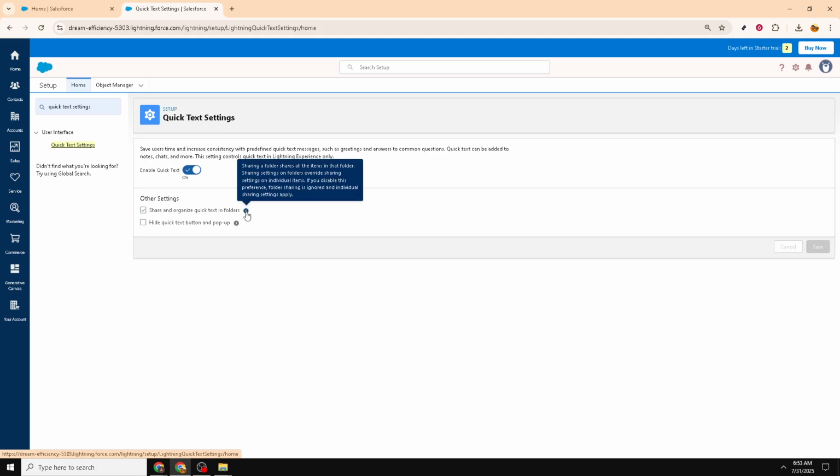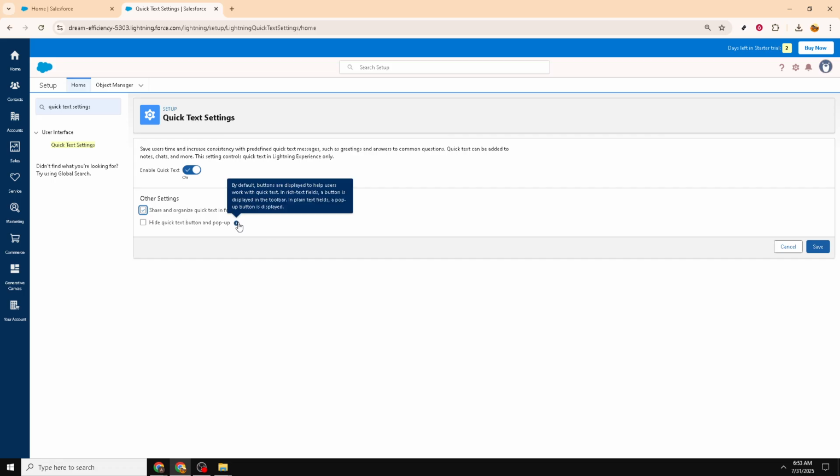Additionally, there's an option to hide the Quick Text button and pop-up. This can be quite handy if you prefer a cleaner interface or if you want to prevent accidental selections. By hiding elements you don't use often, you maintain a better organized workspace, ensuring more efficiency in day-to-day operations.